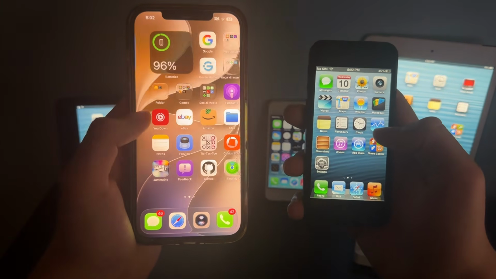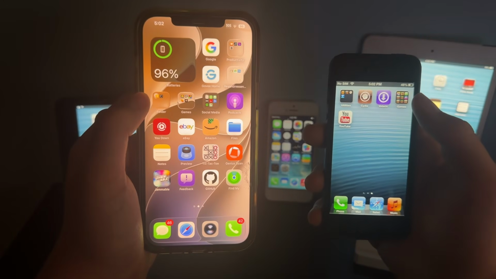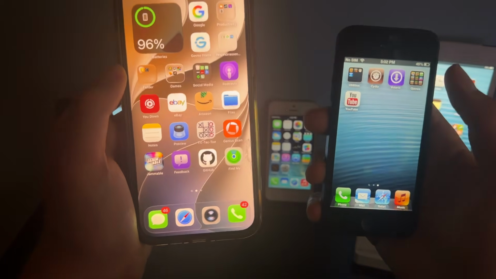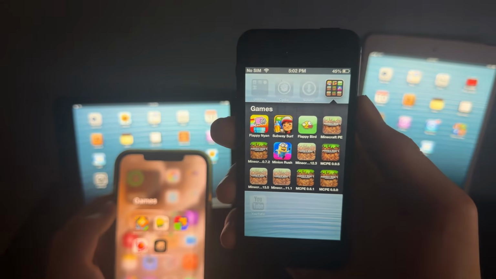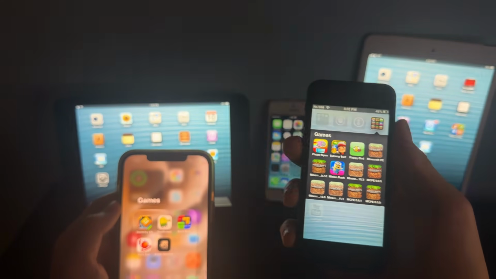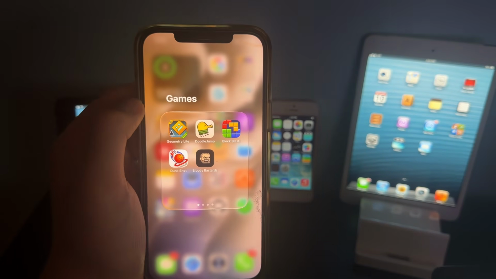With this skeuomorphic design language, things like folders are completely different to the Liquid Glass design language. So let's go open a folder on iOS 6 and then check out that same folder on iOS 27. So you can see in iOS 6, it features a much more textured and less glossy look, while on iOS 27, it features an all glass and very glossy look here.